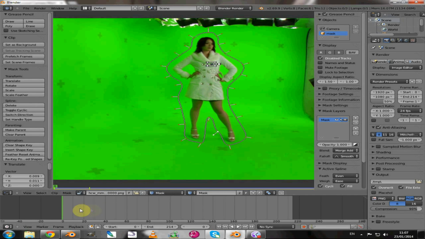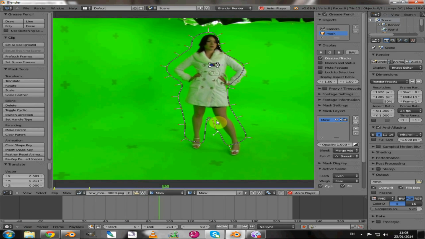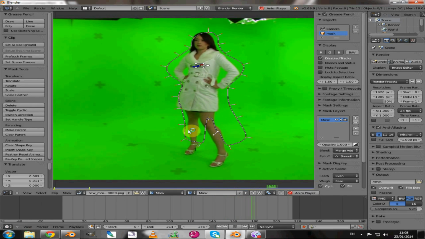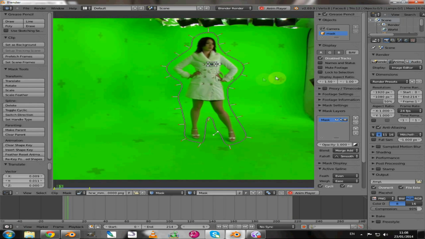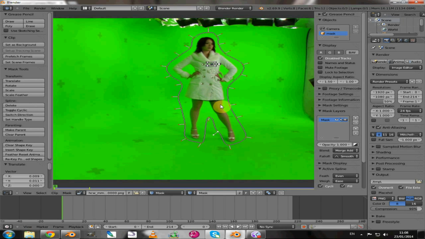So now if I press Alt-A on the timeline and scrub through, you'll be able to see that the mask doesn't actually do anything. It just sits there and floats around and shrinks and floats around. So what we need to do is make the mask a child of the track. So if we select all the track by pressing A twice, and then we right select the track and press Ctrl P.